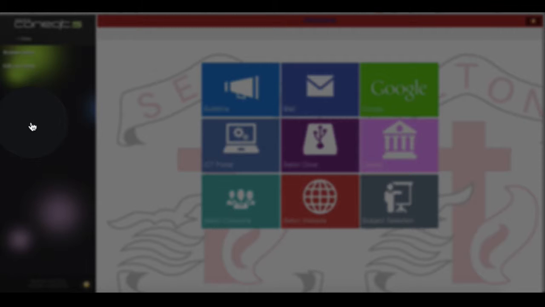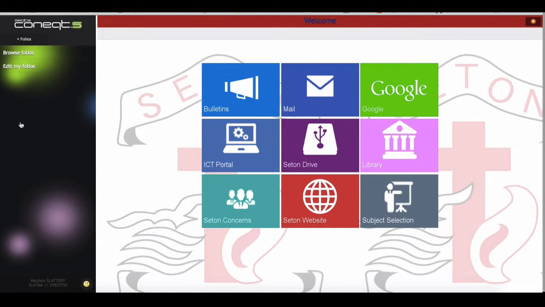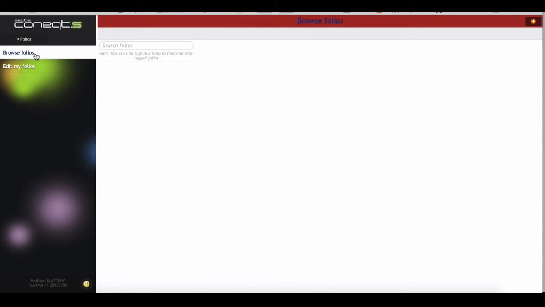So I just want to show you how students can create a portfolio of work and how they could share it with you. They can actually share it with other classmates, they can share it with their parents, all kinds of things. So you can see at the moment, if we browse portfolios, there's nothing there. We don't have any portfolios.